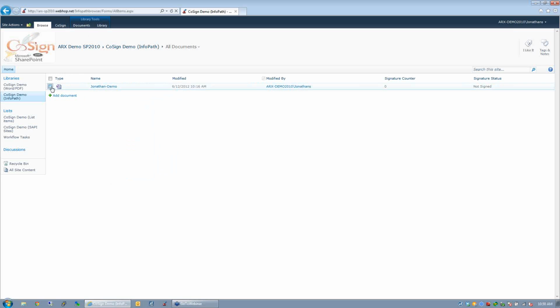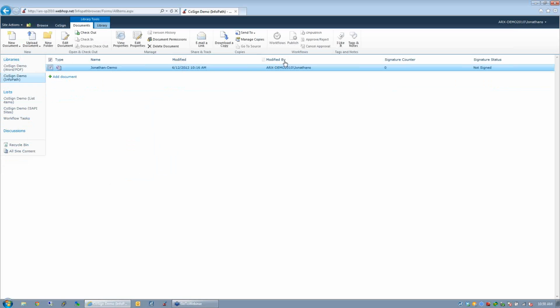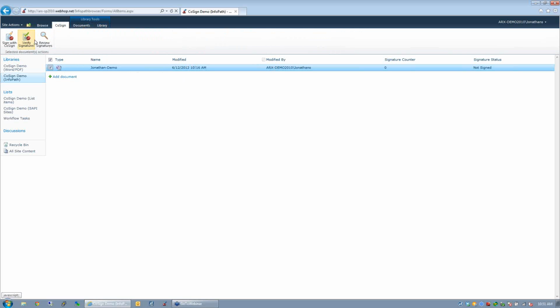The other nice thing is, on those touch devices, if you touch anywhere here, it'll highlight the entire document. And then we do have a Cosign tab in the ribbon with Office 2010. So just bigger buttons for easier pressing when you're using those touch devices.